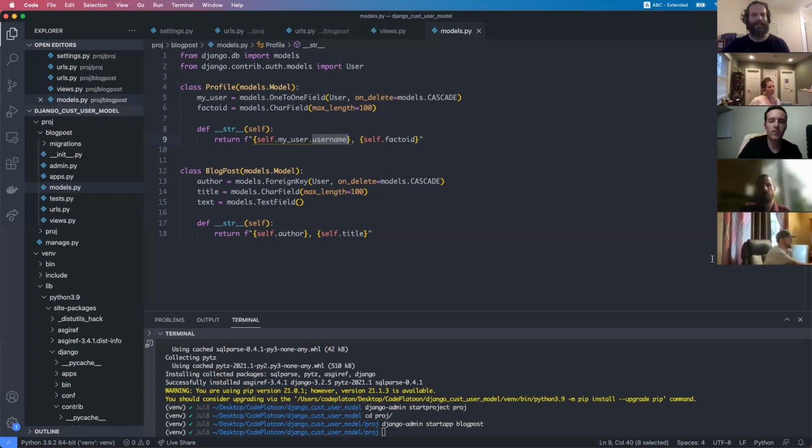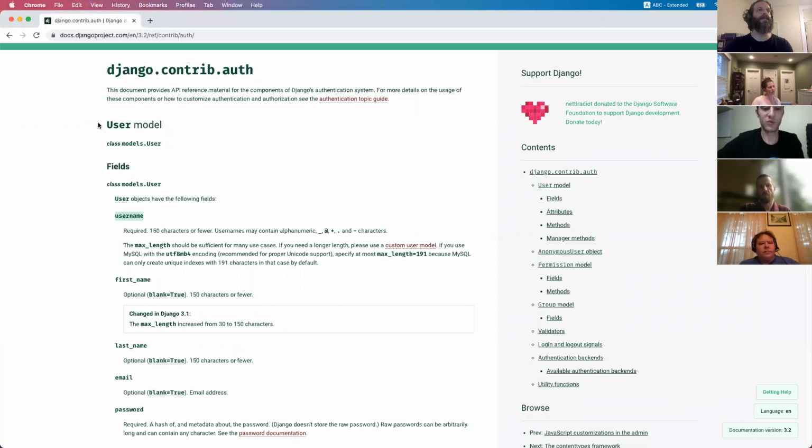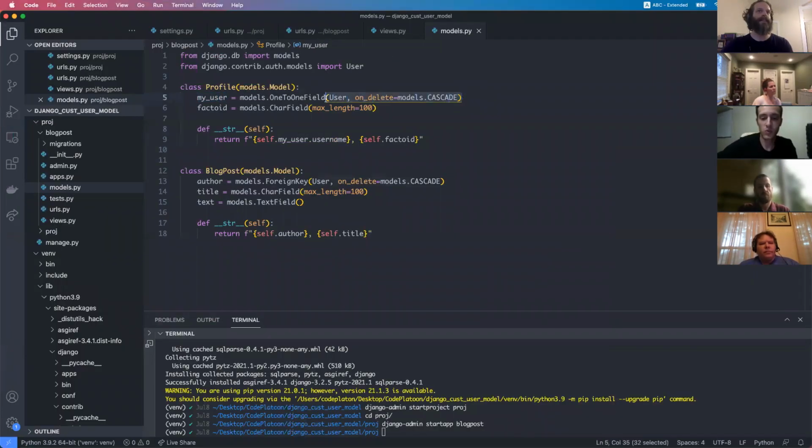Trying to think of a good analogy for this. Username is an attribute of the instance of user. Yes, so I got this username attribute from this documentation. The built-in user model that Django has a username attribute built in, so that's how I know that's there. So my user is an instance of Django's built-in user, which means that it has a username.